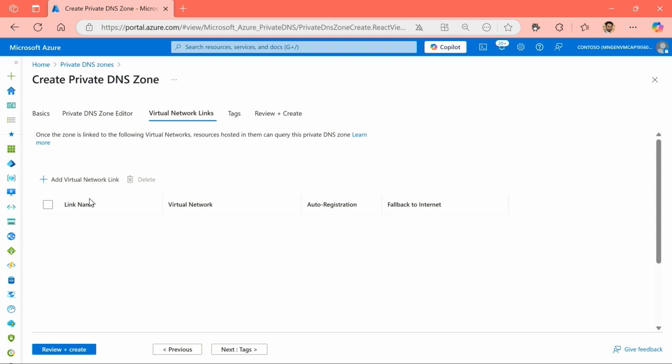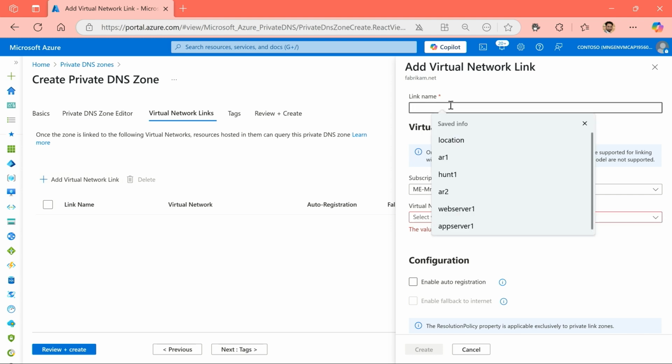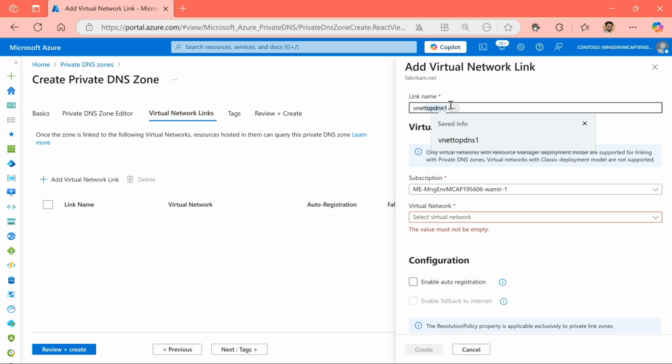So let's go ahead and add one virtual network for now, and we'll try to see if we can do one later on. So all I'm going to do is click on add a virtual network. We'll give it a name. Let's say VNet to DNS link. So that's the name I'm choosing for this particular link that we're creating.